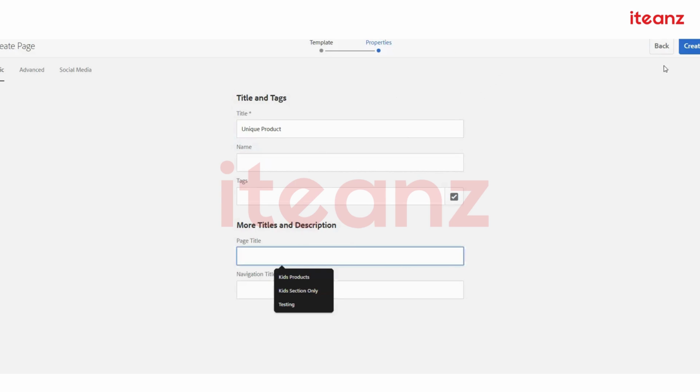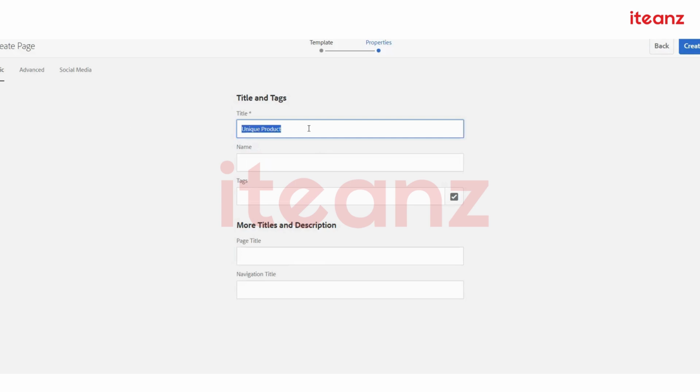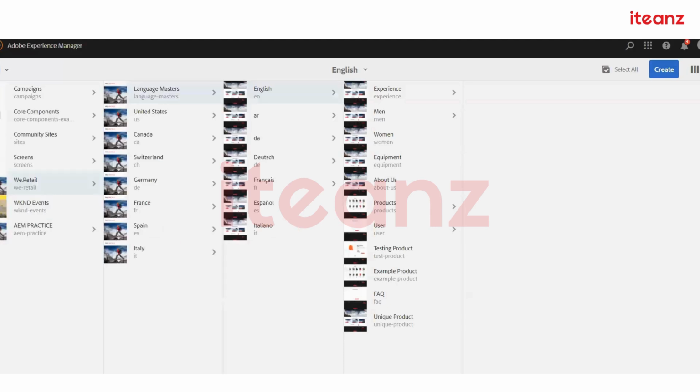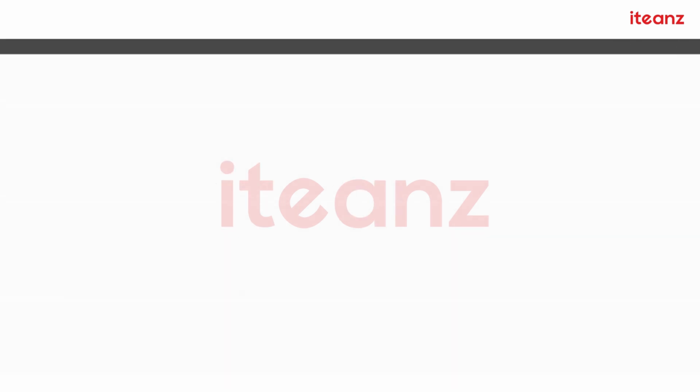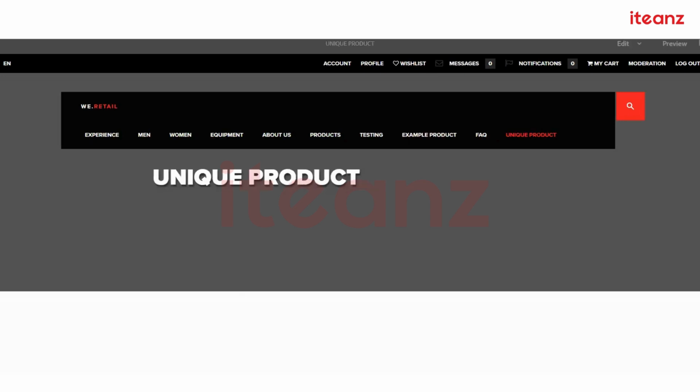You can fill it later once you create it. So I'm only providing the display title and clicking create. The page has been created and the folder structure has been created under the language masters. So unique product has been created. I'm going to edit the page.